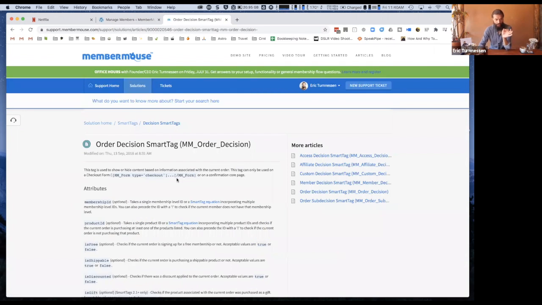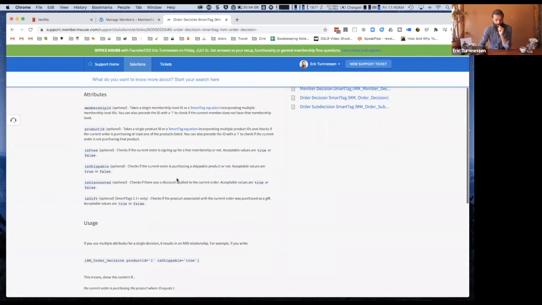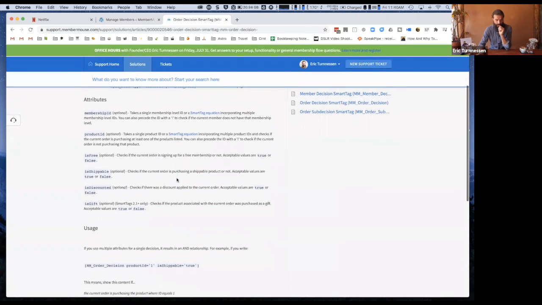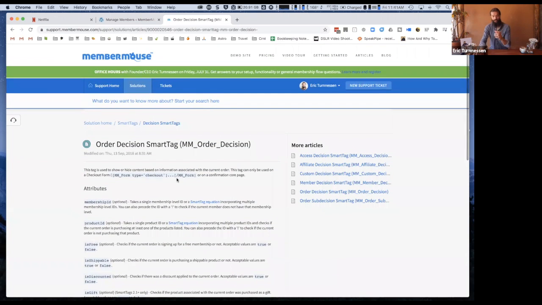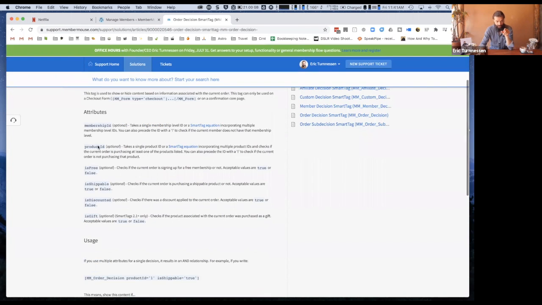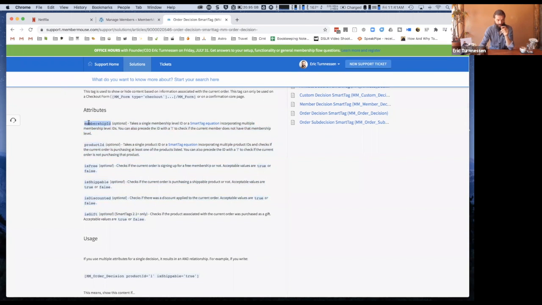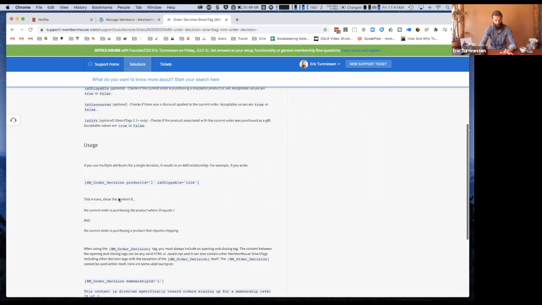smart tag. So you can use this smart tag on the checkout page, and just like all of our decision smart tags, you surround the content with an opening tag and a closing tag, and all the content within that will only be displayed under certain conditions defined by the attributes that you use in the smart tag. So for example, in your case, talking about membership IDs, you could use the membership ID attribute to basically show specific content for the gold membership on the checkout page using the order decision smart tag.